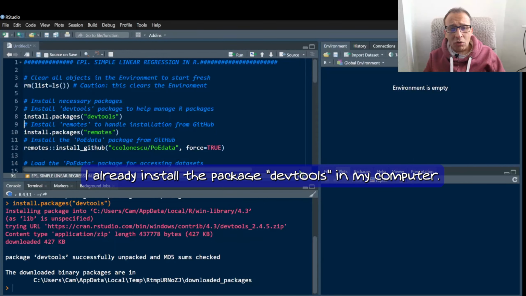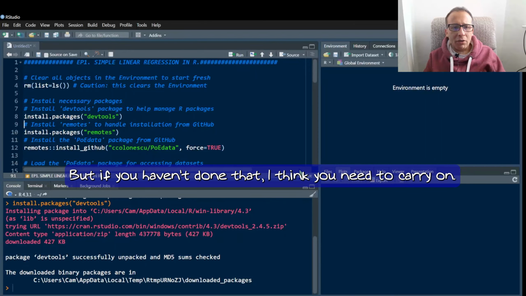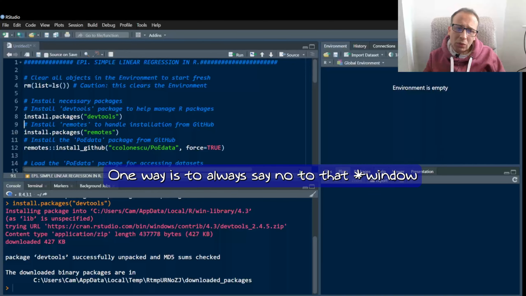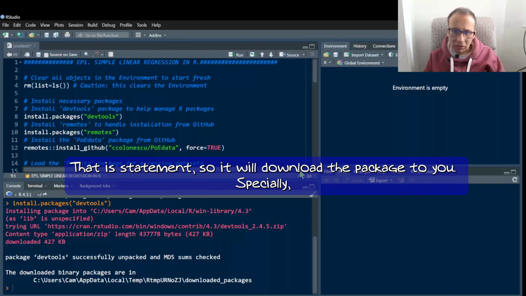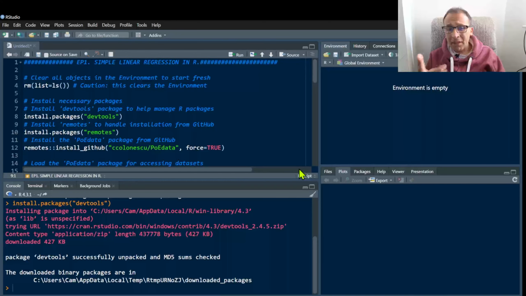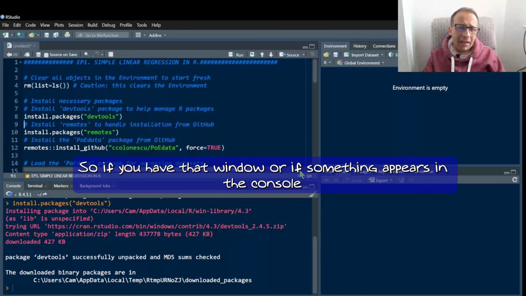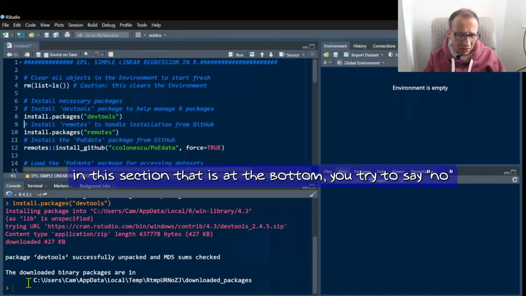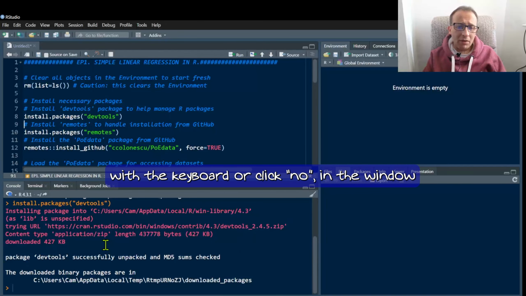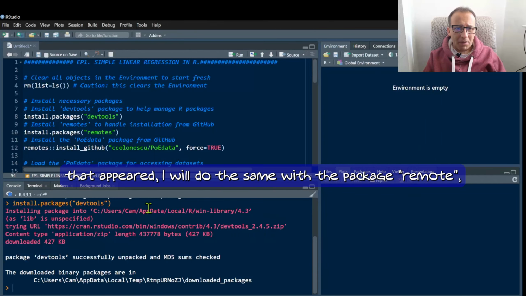I already installed the package DevTools in my computer, but if you haven't done that, I think you need to carry on. One way is to always say no to that statement, so it will download the package for you. Especially, that is one of the bugs when using a MacBook. So if you have that window, or if something appears in the console in this section at the bottom, you try to say no with the keyboard or click no in the window that appears.